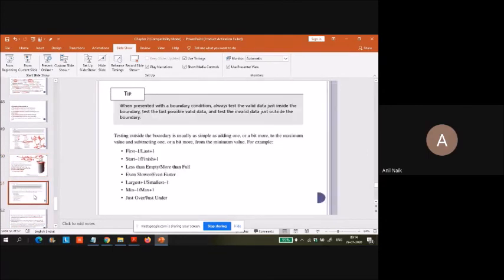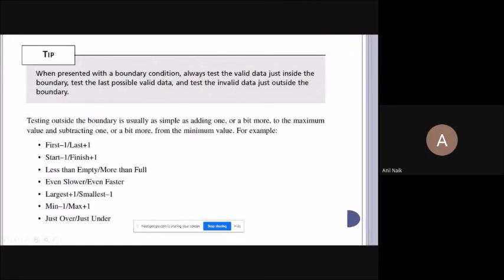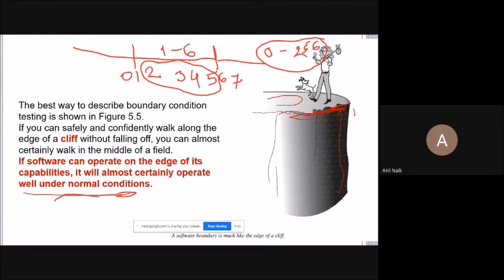Then when presented with the boundary conditions, always test with the valid data just inside the boundary, test the last possible valid data, and test the invalid data just outside the boundary. Here, outside the boundary means 0 and 7, in this case 1 to 6.